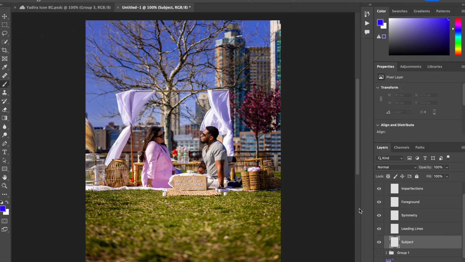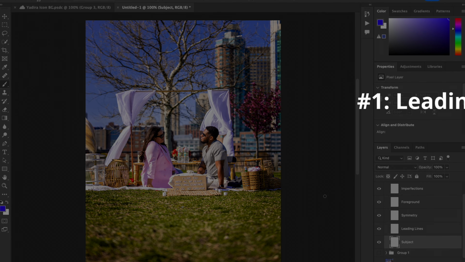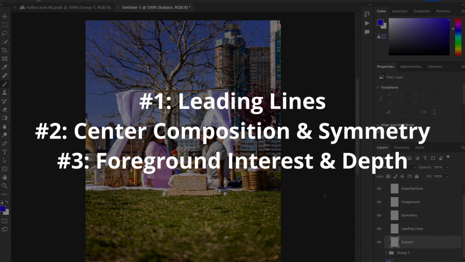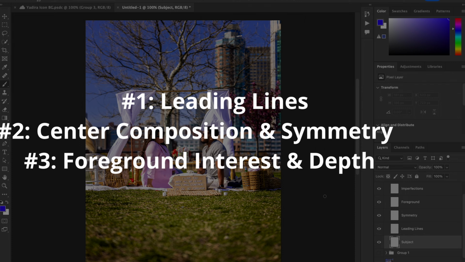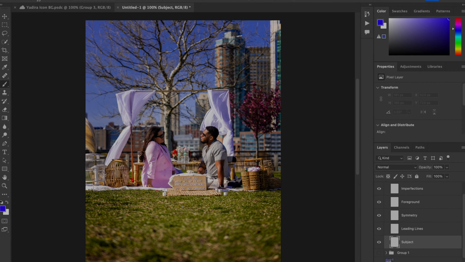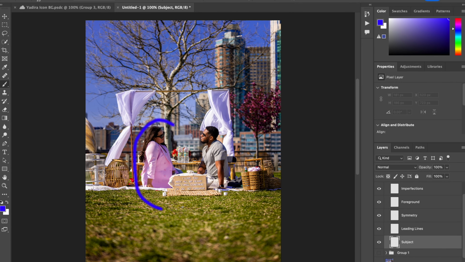So there were three compositional techniques that I used in order to bring this image to life. The first one was leading lines, the second one was centered composition and symmetry, and the third one was foreground interest and depth. So let's start off by looking at our subjects. Alright, so these are our two subjects, and there are things that I naturally did that brought your attention over to these two subjects.